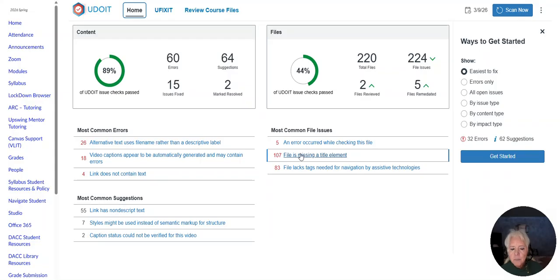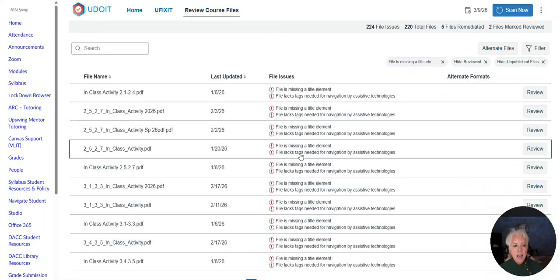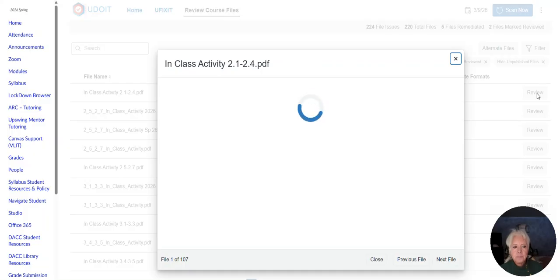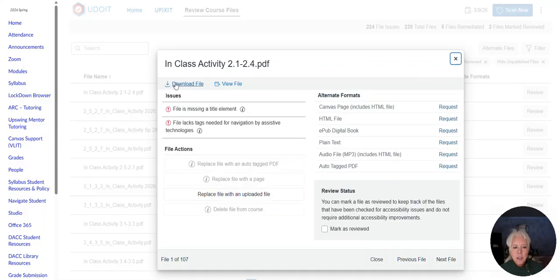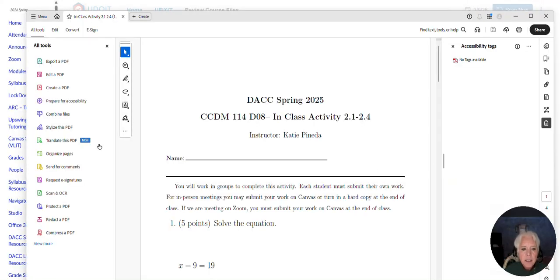So I'll click here and let's go up here to this first one. And I'm going to download the file. Now, in downloading the file, whenever it goes up into the browser, you will want to drag that document to your desktop. You do not want to open it in your browser because you can't fix accessibility issues like that. So whenever I go to open up the document, here it is.